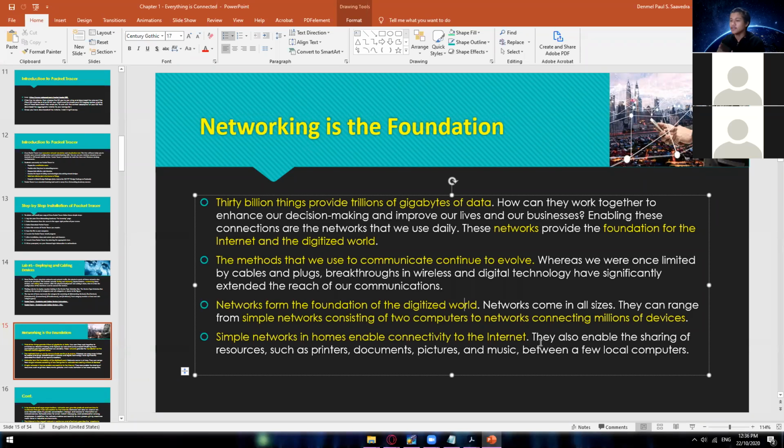And then, until now, yung printers natin is meron pa ring wire. Pero yung iba, yung mga newest technology when it comes to printers is wireless na sila. Pwede na siya via Wi-Fi or maybe via Bluetooth. And then pwede mo na ring i-share yung documents mo. Before, kailangan mo rin ng LAN cable. Ngayon, possible na siya via WLAN or yung Wi-Fi. So pwede kang magpasa ng documents, pictures, and music between a few local computers.